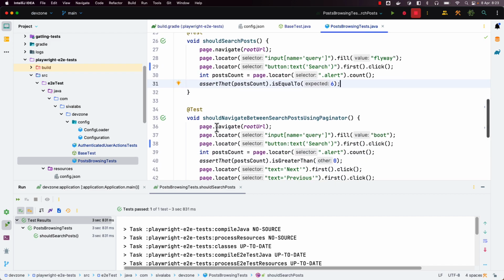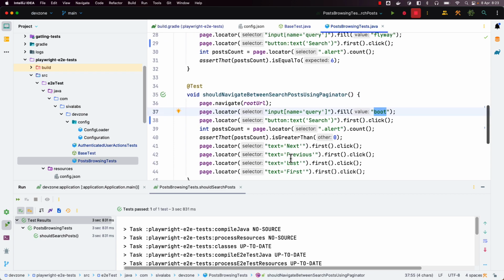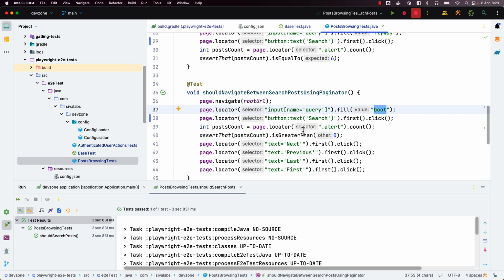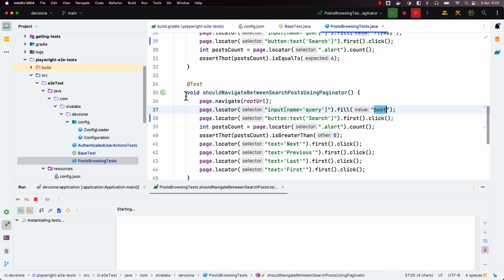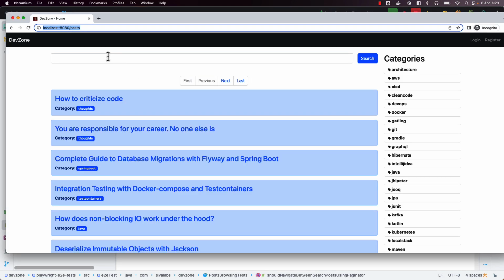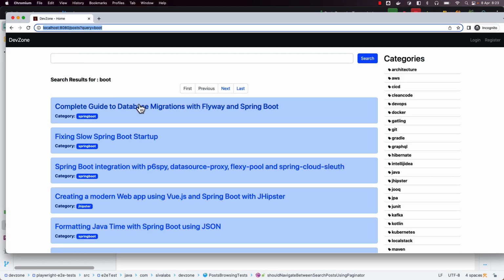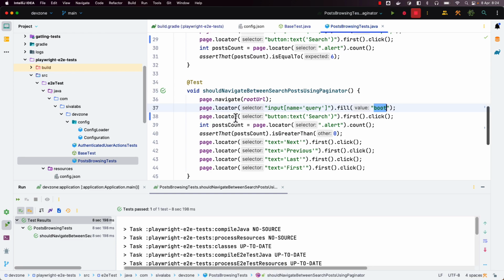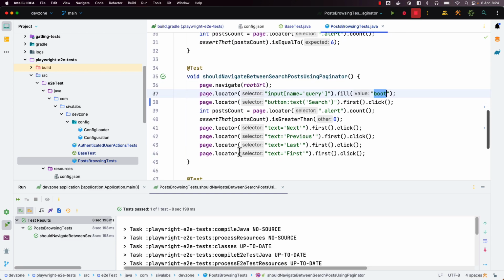So similarly, again we are searching for a specific element, and then we can navigate between different pages using pagination. So we are simulating that behavior here. So let us run this test and see. So first we are searching for boot, and we got the results, and we are navigating between different pages over here. Okay, so that is how we can test it.